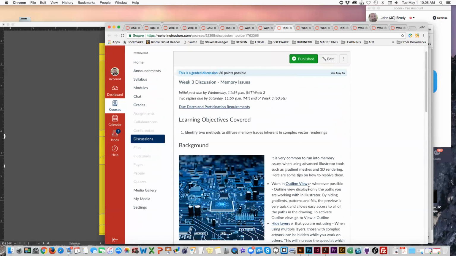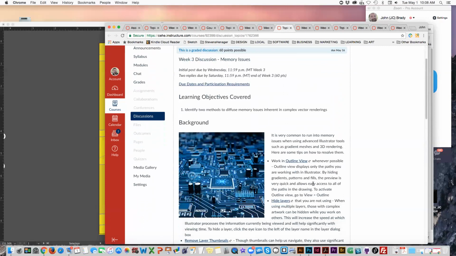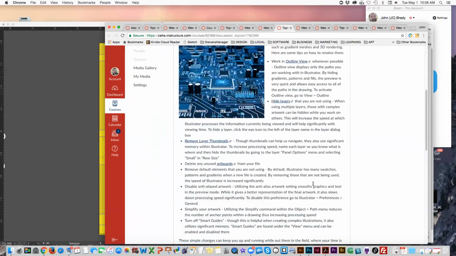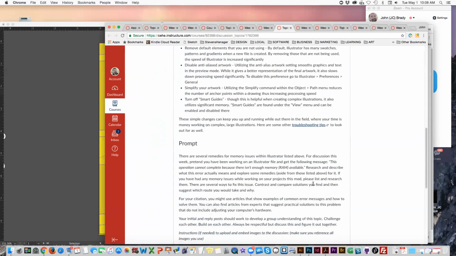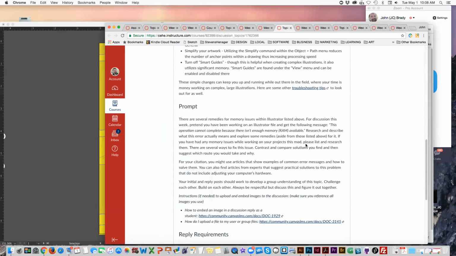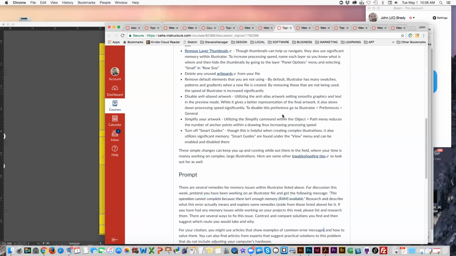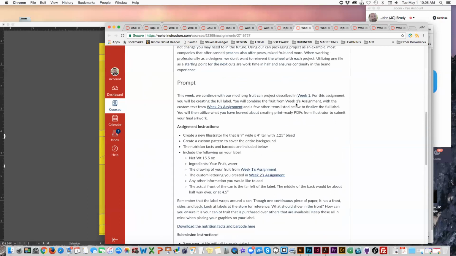So anyway, week 3, the discussion about memory issues, maximizing memory that you have in Illustrator. Go through RAM. A lot of times you'll run into this. This operation cannot be completed because there isn't enough RAM available. Probably some of you have had that message on your machines before. Certainly it's not fun to get. We'll talk about some things we can do there in order to help maximize potential with Illustrator.